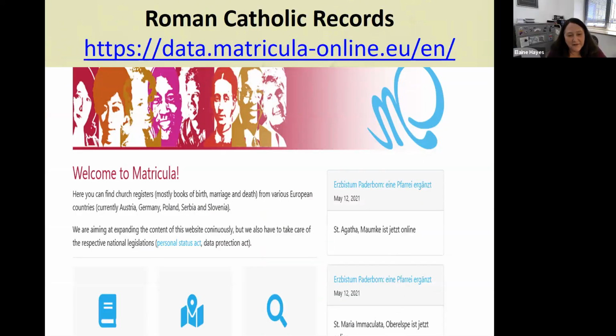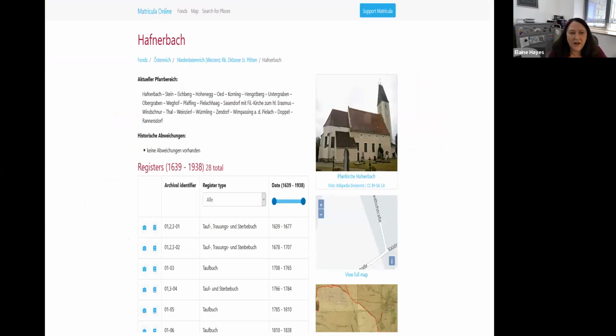This place I found is good for Roman Catholic records specifically, and you can click on the little magnifying glass to do a search. I did that actually. I did a search for records in a certain area, and it gave me some birth information. Yeah, these are baptismal books in a certain area. And there's even a picture of a church there.